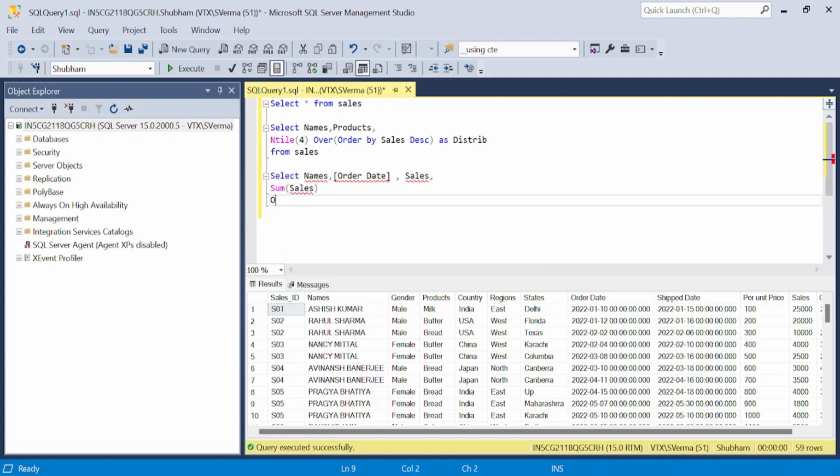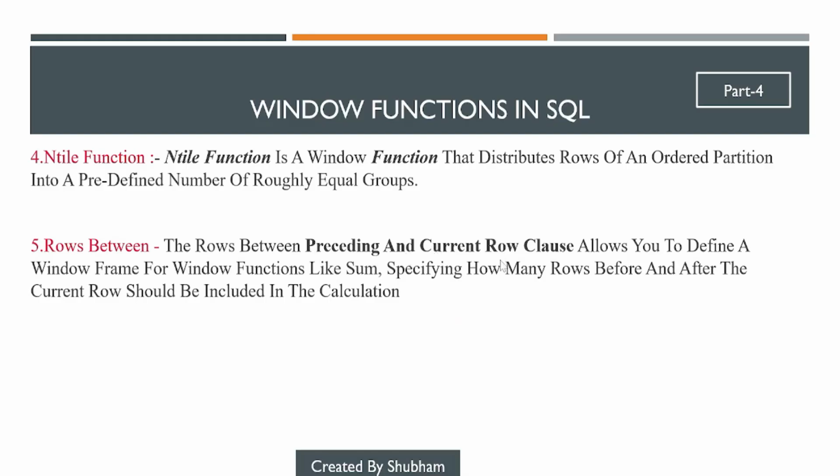And here I will write over clause, and under over clause I will simply use order by. And here under this order by guys, I will take the order date column. And now we need to use two keywords, preceding and current row. So let me go back to the definition again. These two keywords we need to use over here under that query. Here preceding means the previous row and the current row means the current row.